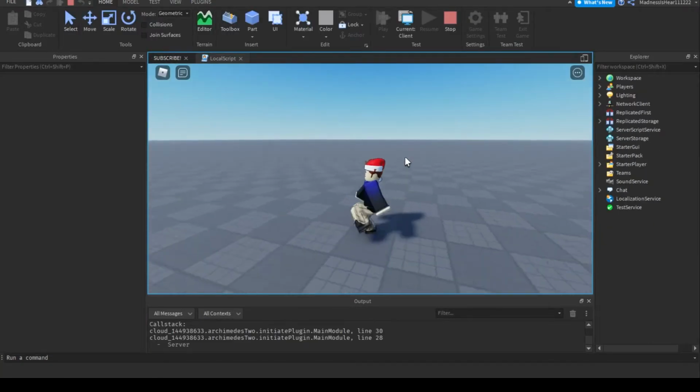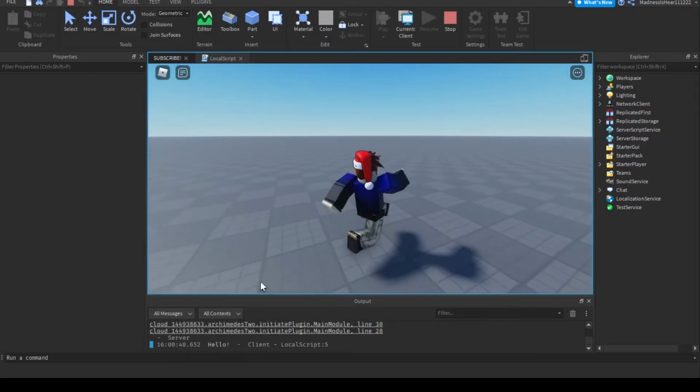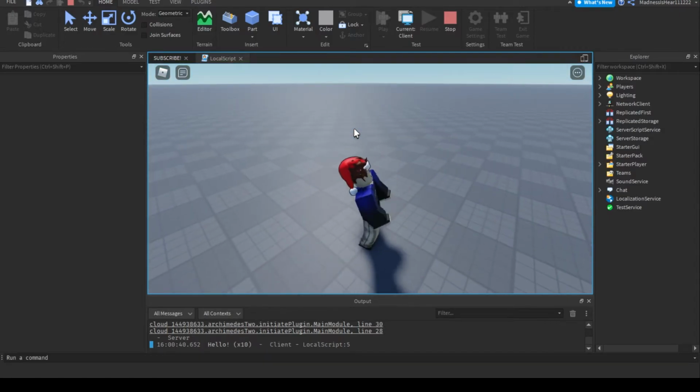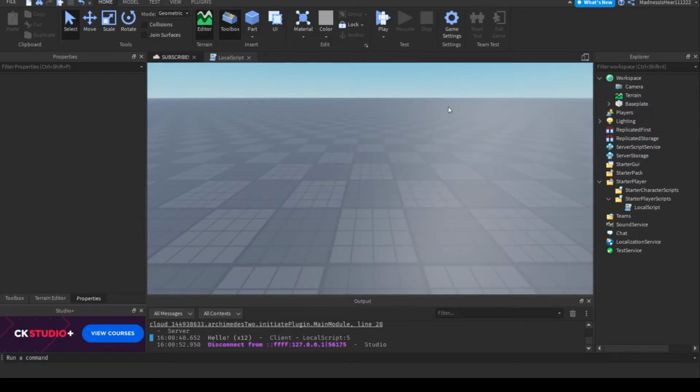So now we're in the game and we'll press C. As you can see, it prints hello once. So C, C, C, C, C, C, C. It keeps on printing hello every time we press the button. So that's working perfectly, but let's do something more interesting.